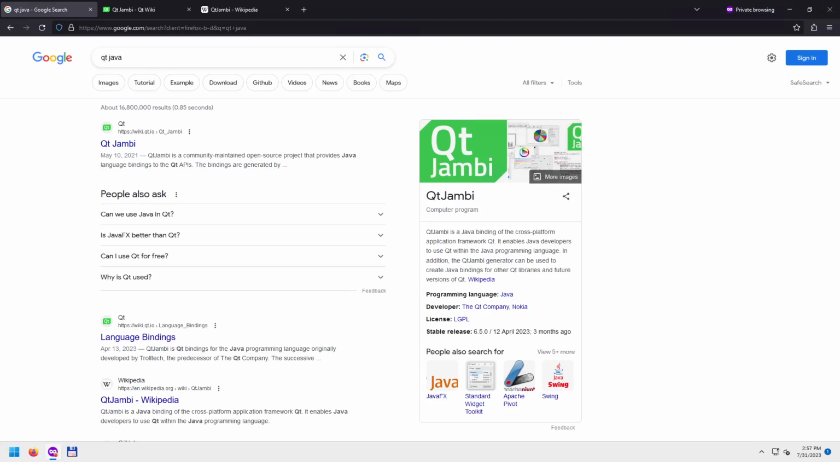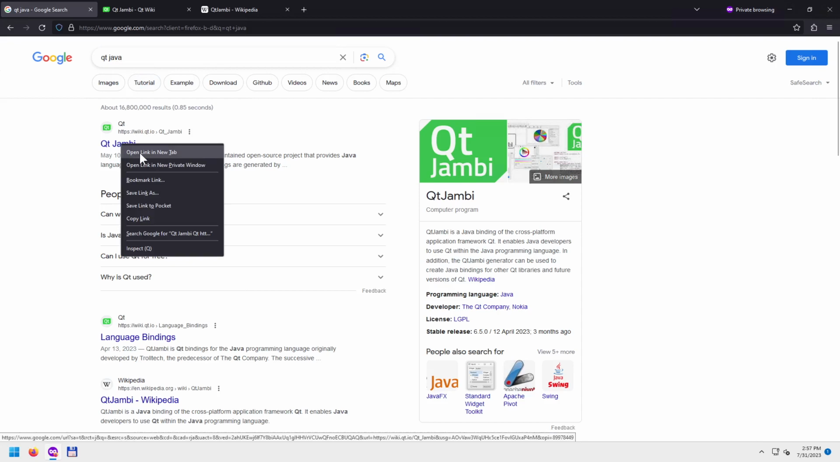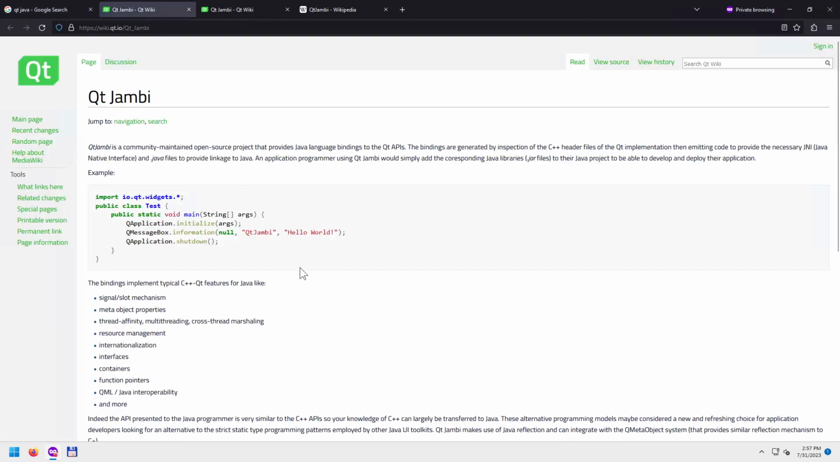Hello, today we are going to talk about the Qt framework and how we can use it from the Java programming language. So for that, we search Google for Qt space Java. It offers us the following results.